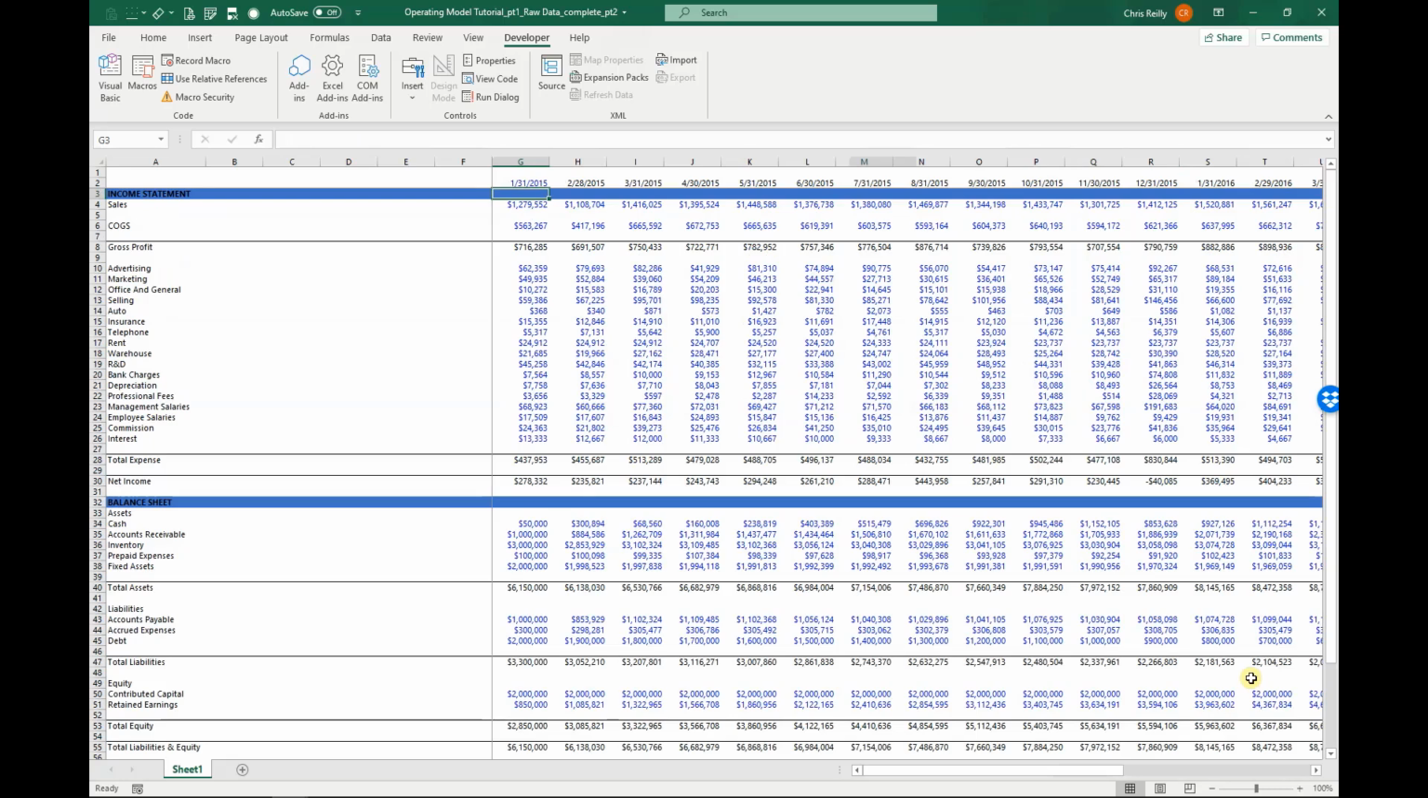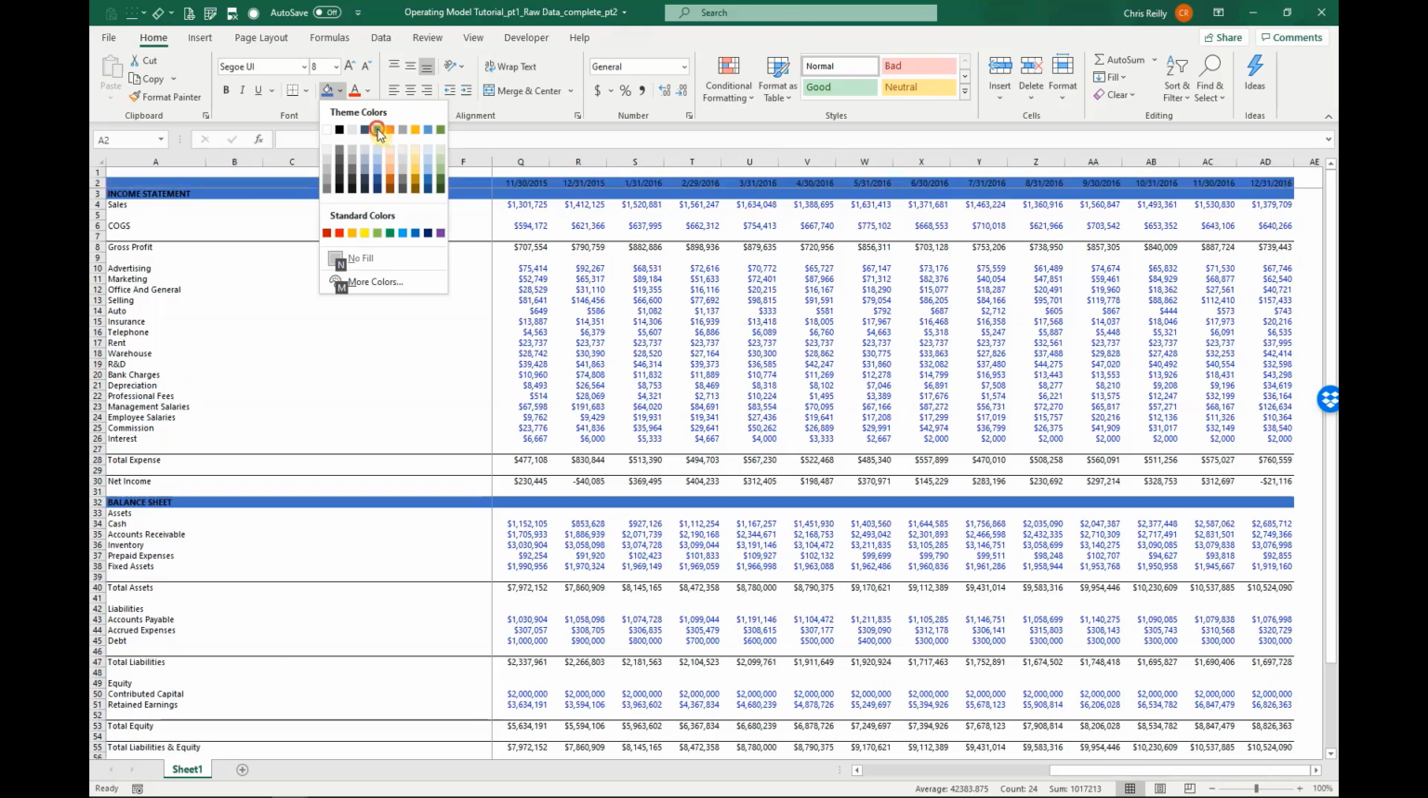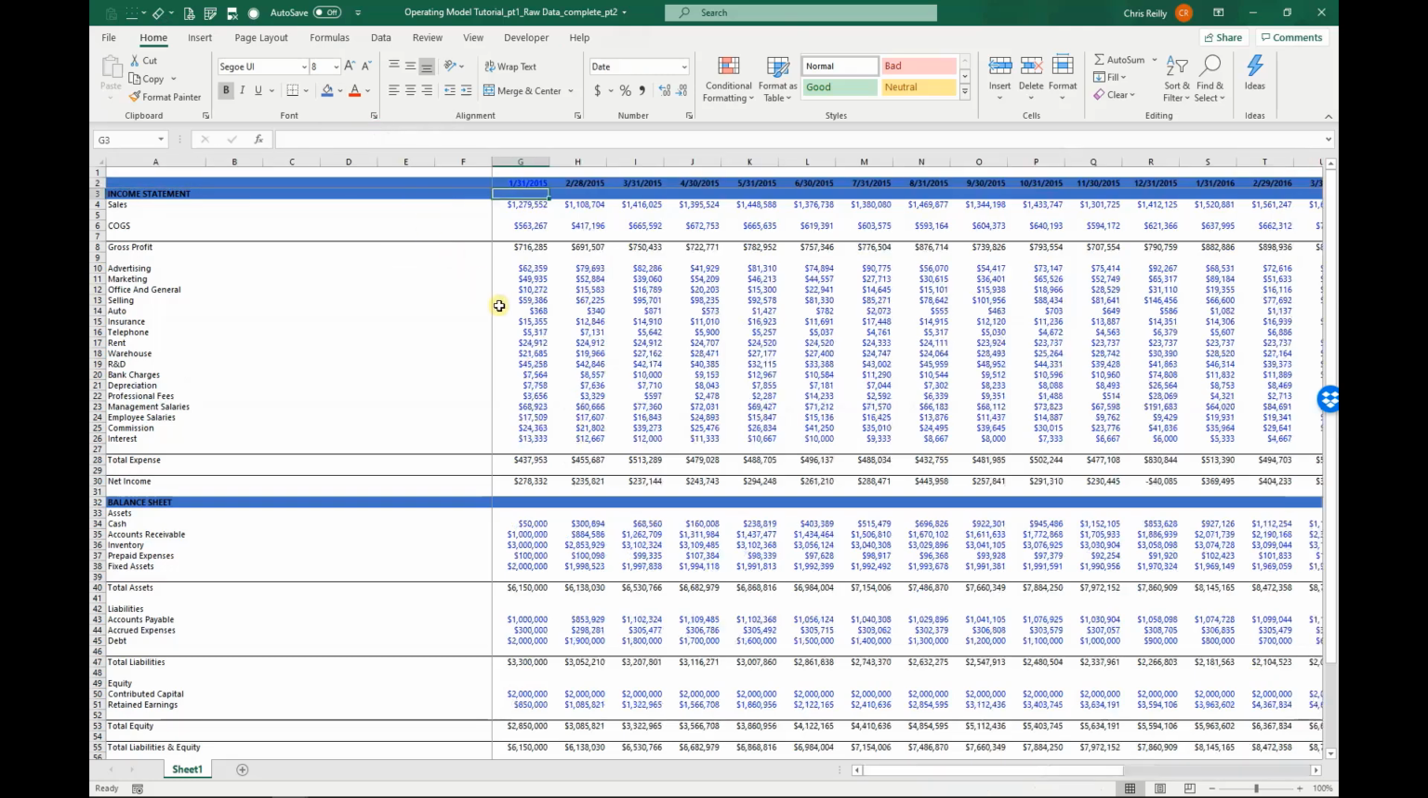And then the very last cleanup item I want to do is just format my dates to match the formatting of the headers that we have as well. So I'm going to shade those blue, and then I'll make them bold as well.